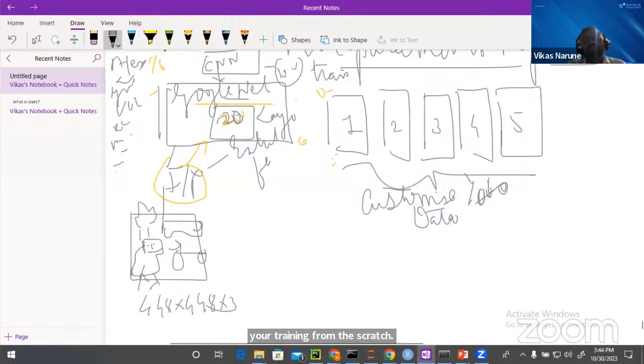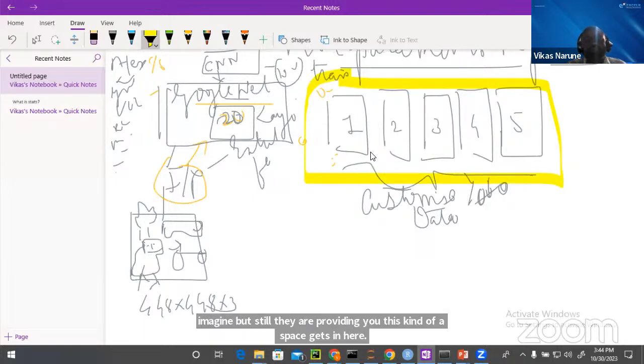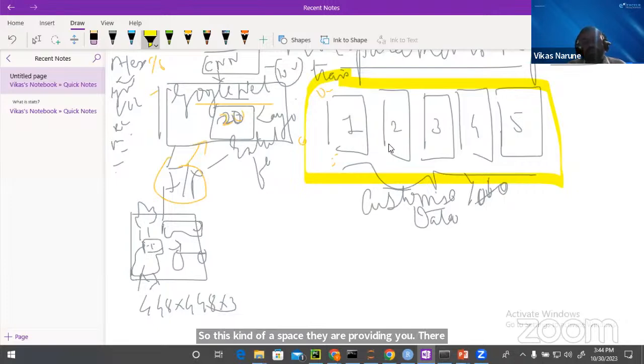But still they are providing you this kind of a space, you can see here. This kind of a space they are providing where you want to customize this model for your own purpose. Okay, for your own purpose. So that is why they are giving you this kind of a space.